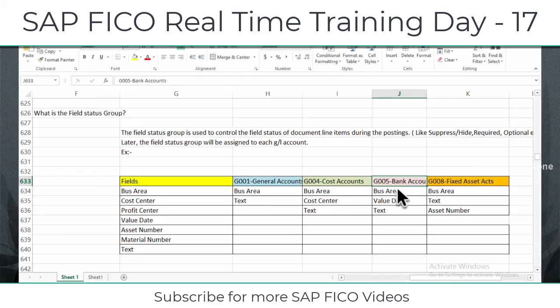And let me go to bank account. Whenever I am going to post the transaction to bank related GL accounts, the value date field is important. See, I require business area field, text field, but additionally value date field. Here cost center is not required, but value date is required. The fields required here are not required in other accounts. In that case, it is very difficult to handle all in one group. So it is better to create a separate group with these fields mandatory and the rest of the fields suppressed.